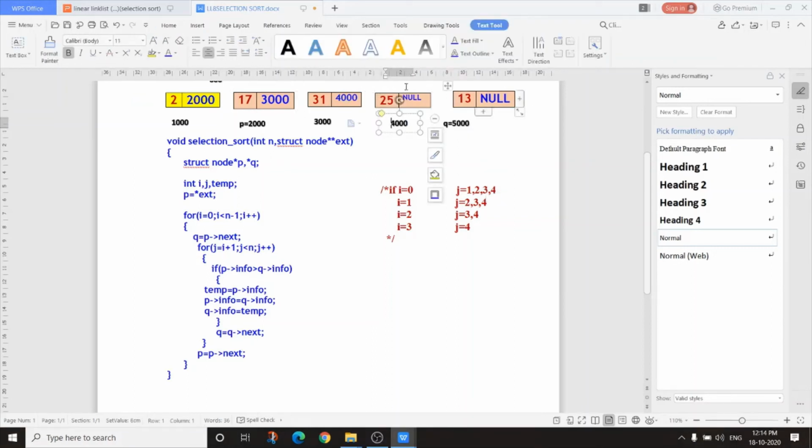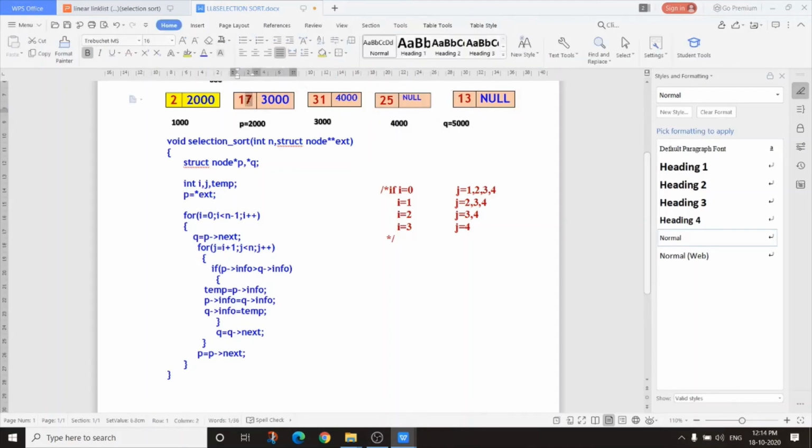Again compare. Is p arrow info greater than q arrow info? Yes, p arrow info is greater than q arrow info. So 13 comes here, 17 is here. So after the second iteration, we get the second smallest element at the second position.